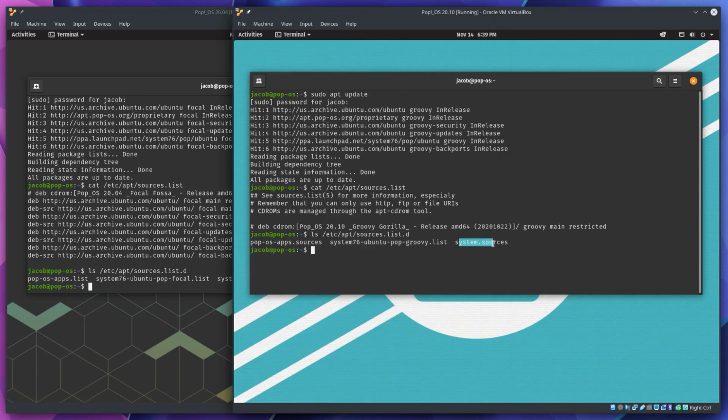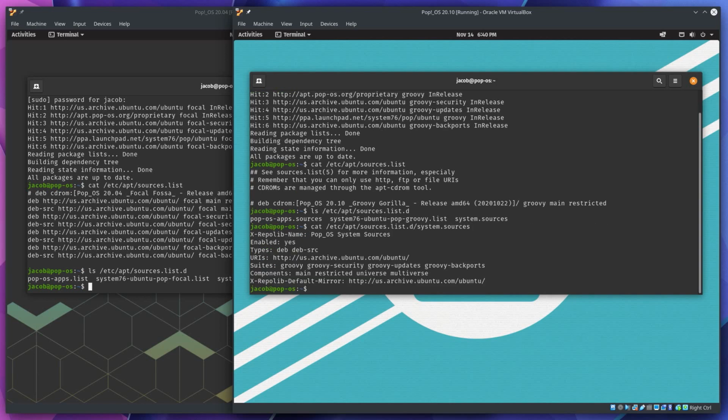That is our system.sources file. This is going to be where the Ubuntu configuration is for apt. So let's take a look inside of that. We'll cat out etc apt sources.list.d/system.sources. And what do we have inside of here?